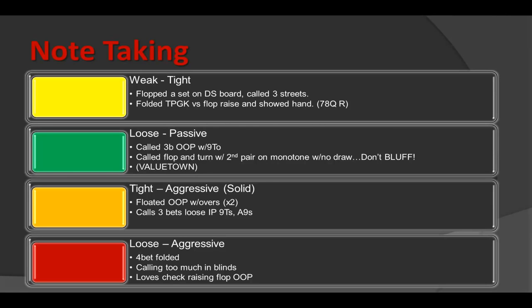He flopped a set, and I'll explain some of these abbreviations. So DS I use for double suited, which would mean diamond, diamond, club. All right, double suited, there's 2 different suits. Rainbow is typically 3 different suits. Flopped a set on a double suited board, called 3 streets.